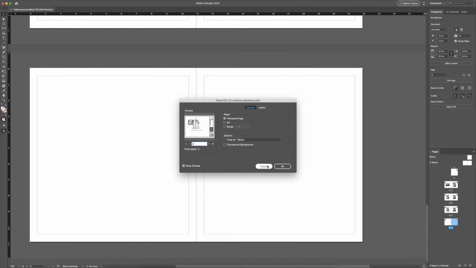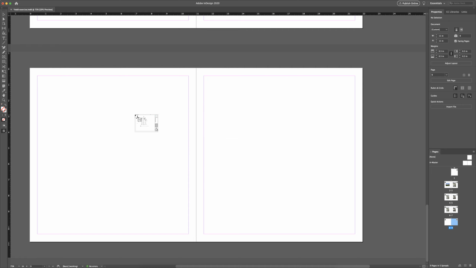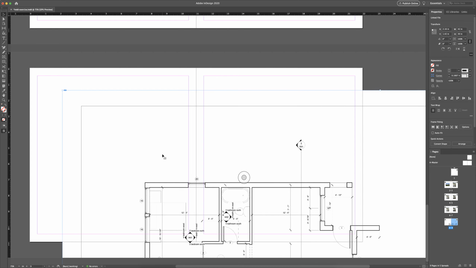Oops. You guys won't see this yet, but I'm going to go ahead and keep it like that. This is what you guys will see when you hit Control D. Your cursor will have a little preview of the interior elevations, and it's waiting for you to place it. So as soon as you click, here's my file.